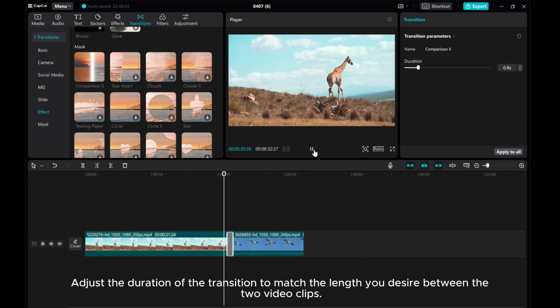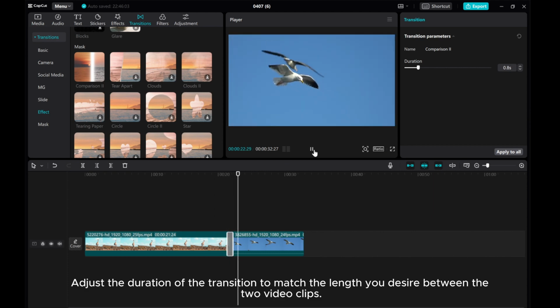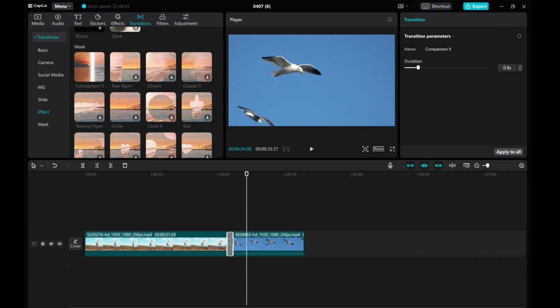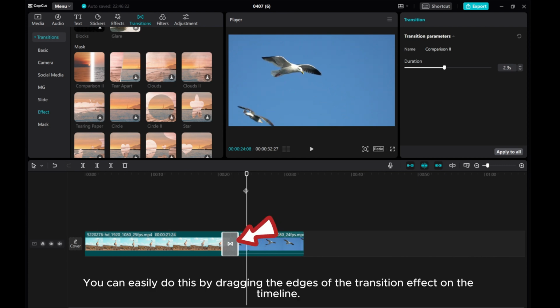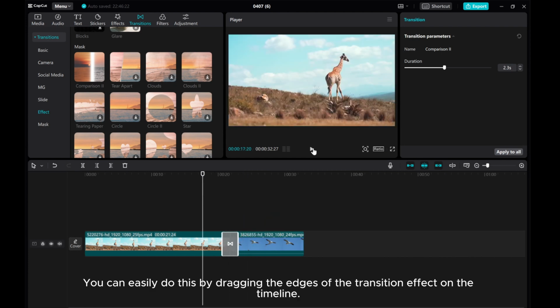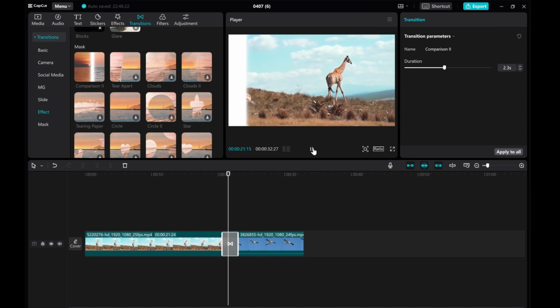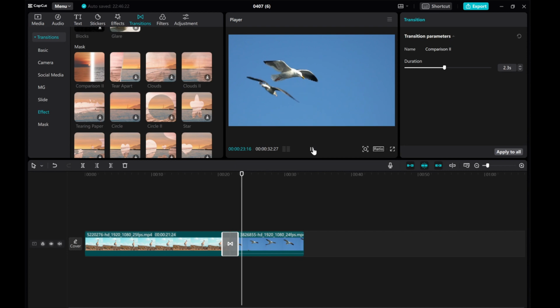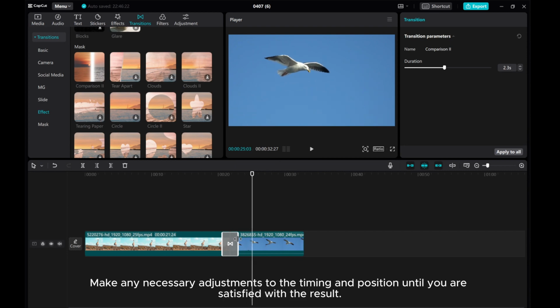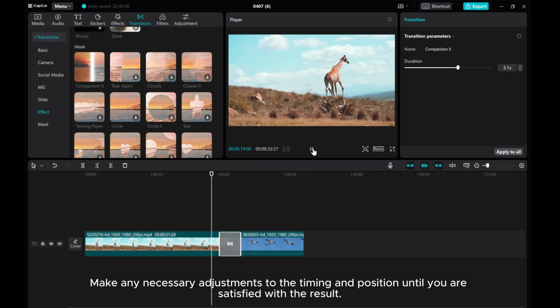Adjust the duration of the transition to match the length you desire between the two video clips. You can easily do this by dragging the edges of the transition effect on the timeline. Make any necessary adjustments to the timing and position until you are satisfied with the result.